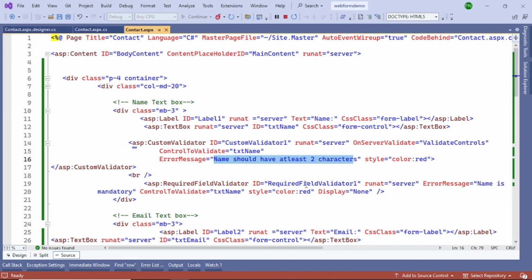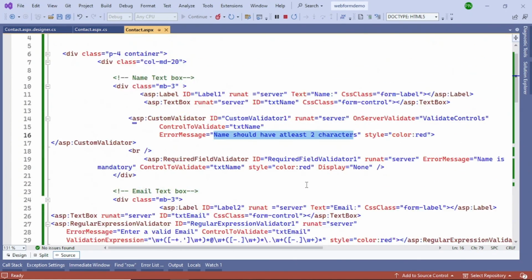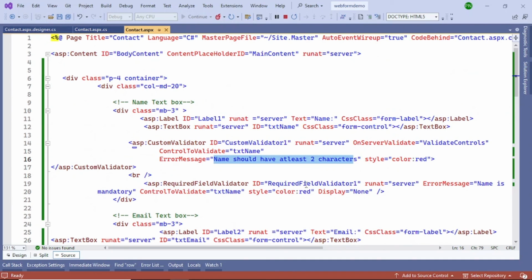I hope you have understood the concept of validation controls. So again, go through all the tutorials which I have created on ASP.NET Web Forms. The next tutorial will be on how to save this information in the database. I will shortly come up with a video to show you how to save this information in the database and how to show a thank you page when the user submits this data.